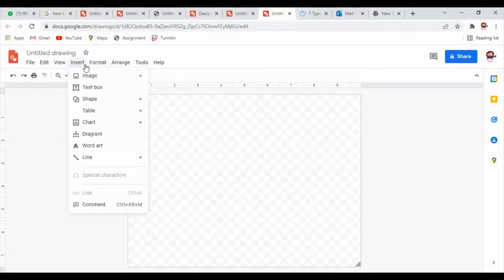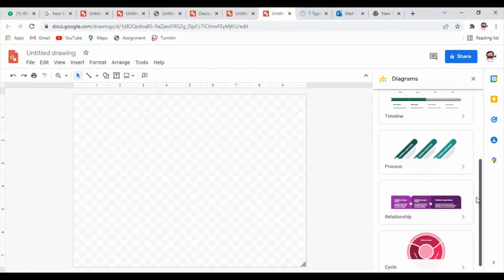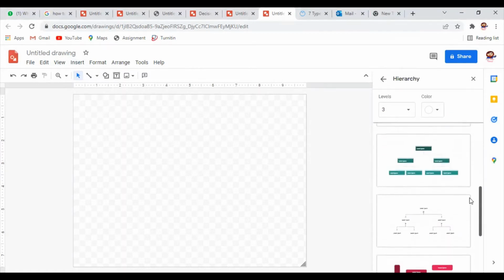So how can I do that? Let me show you. There are multiple options over here in the Insert tab. When you go over here, you have images, text box, shapes, table, chart, diagrams, word art and line as well. I'm not moving with the chart because the requirement for our report is the diagram. So I have to click on this diagram, and the best thing is you will find templates over here. Obviously we have to make the flow chart, so I have to move on with the flow chart.